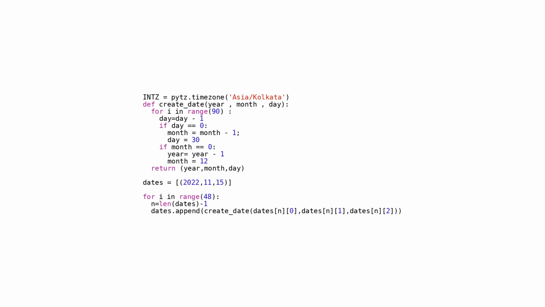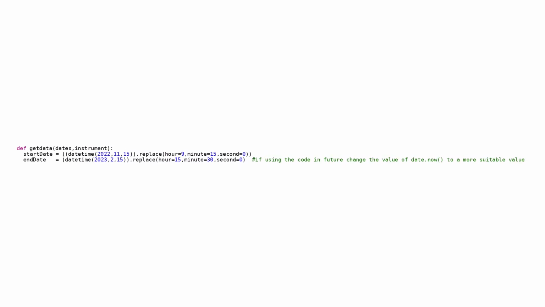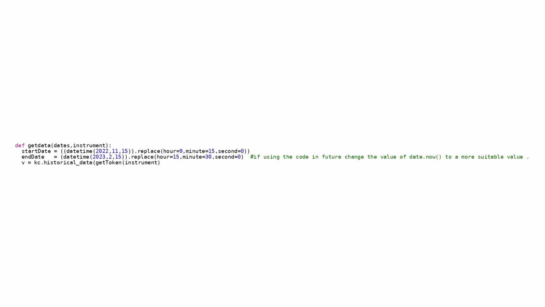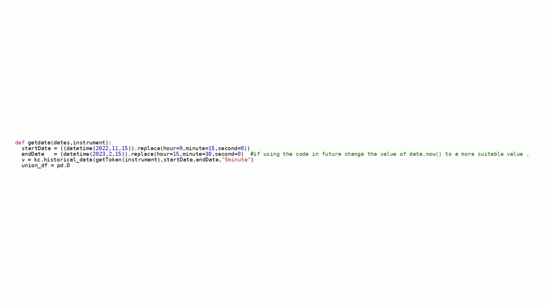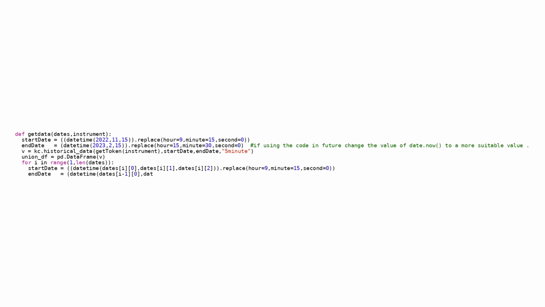It simplifies the task of calculating dates based on a starting point and the specified rules for decrementing days, months, and years. This Python function retrieves historical data for a specified financial instrument for a given set of dates by utilizing the getData function. It begins by defining start and end dates based on specific time values and then collects historical data at a 5-minute interval using the historical_data function, storing the data in a pandas DataFrame named UnConf. The function then iterates over the input list of dates excluding the first date, computes start and end dates for each date, and retrieves historical data for the instrument within those dates at a 5-minute interval.